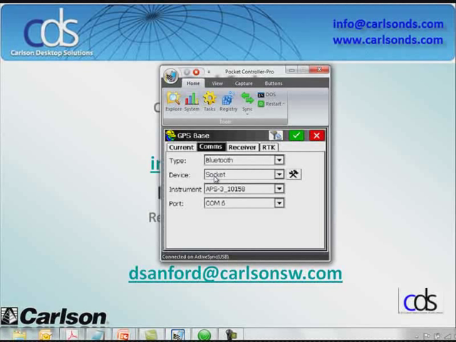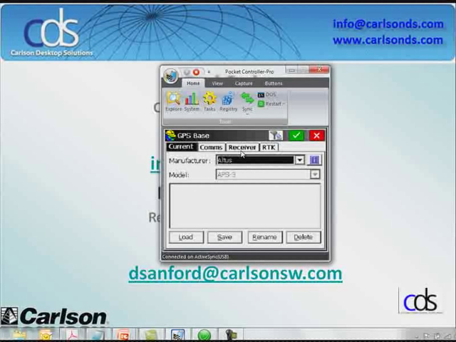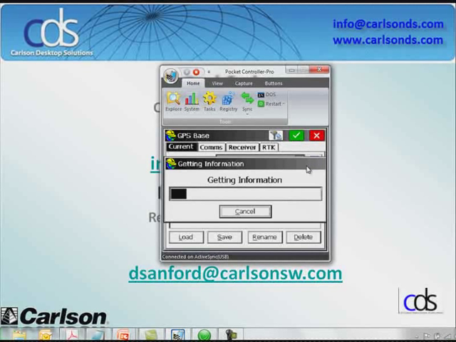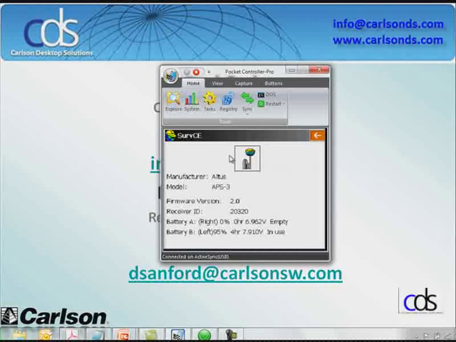One piece of information I want to point out that some of the receivers have: if I want to really check that communication, back here under the current tab, there's a block with an I, that's for information. In this case, because I'm connected to an Altus receiver, the information that's given back to me is the firmware version, the receiver ID, and then the battery information. Okay, so I can get an idea here how much battery life I have remaining.